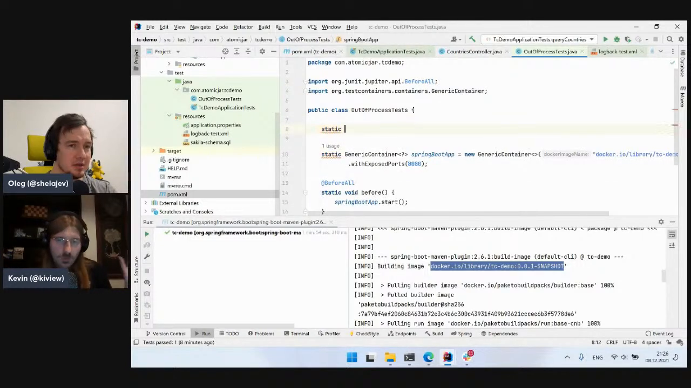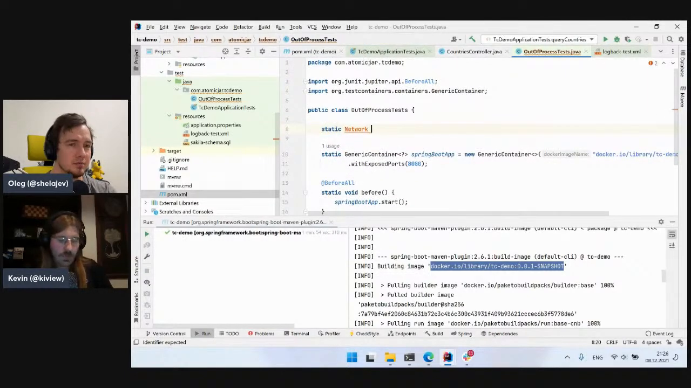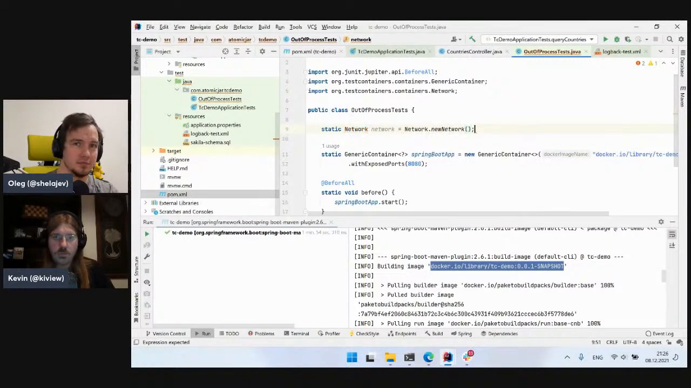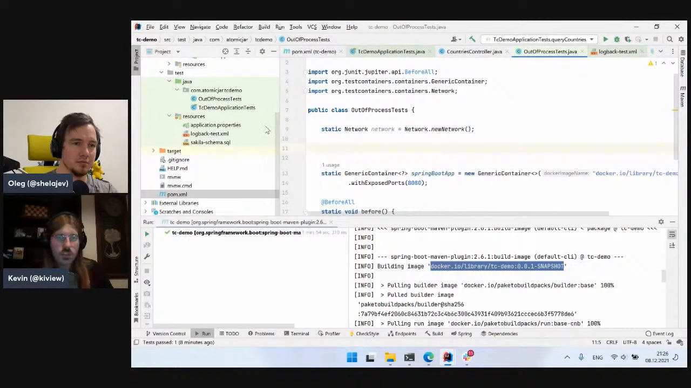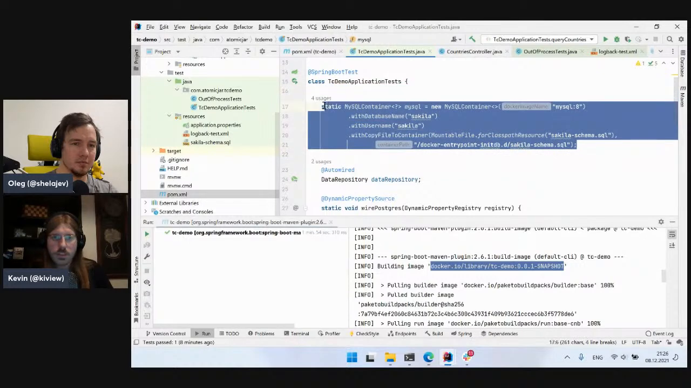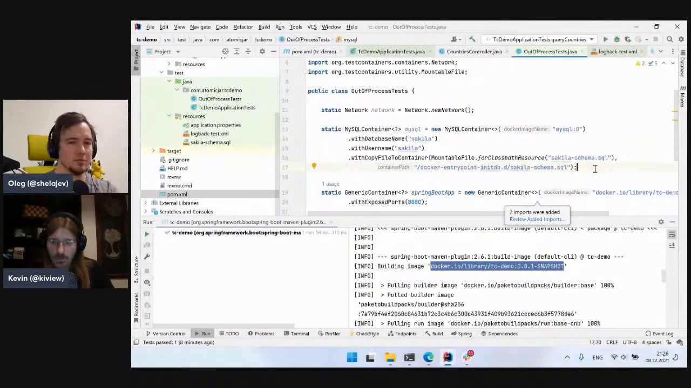So to wire together containers, a very nice way is to use networks. We have our own network abstraction that is based on Docker networks. You can create it like this, new network. Okay, so now we have our own Docker network we can use. And we can just reuse the definition we used for the MySQL container here, more or less. And now we add some more things.